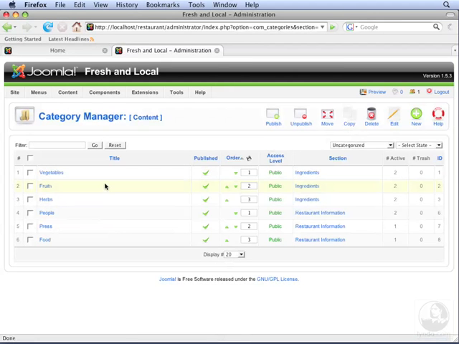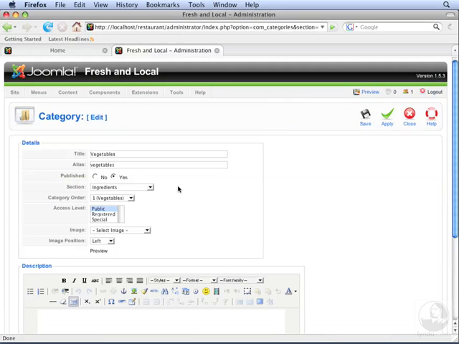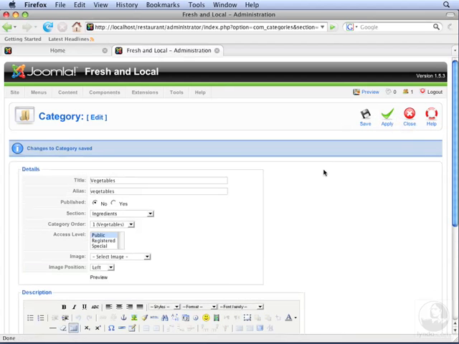This is a list of all the categories that have been entered into the system. Let's click on Vegetables. From here, we can control the publishing, the ordering, and the access level of the category. First, let's unpublish this category. Check No instead of Yes, and then click Apply.